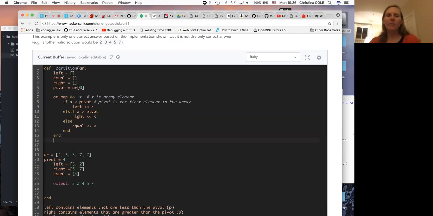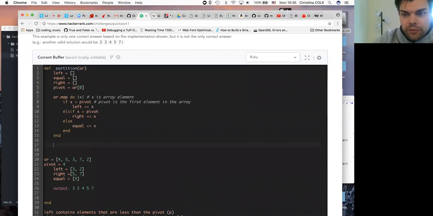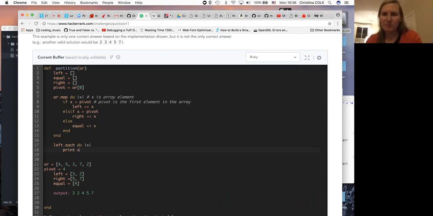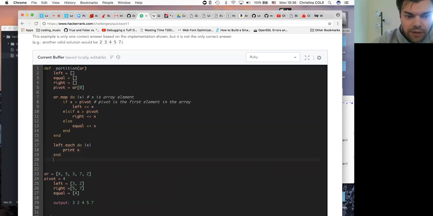So we can iterate through each array and use a print statement. Yes. You want to walk me through it? Sure. Left.each do x, print x. Does it add a space afterwards? I know it doesn't add a new line, but I'm not sure if it adds a space. We can test it out. We can go ahead and write this out and see what happens. Sure. And of course, the same for the equal and the right. So equal.each.